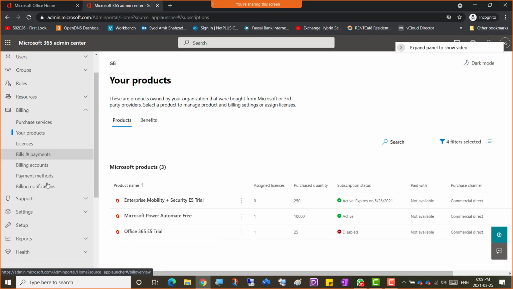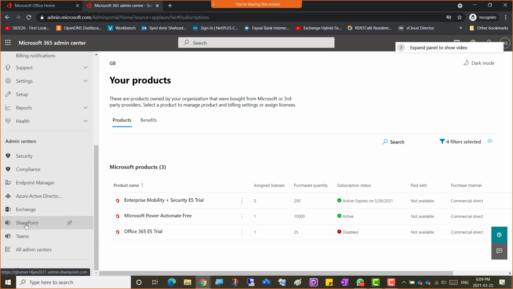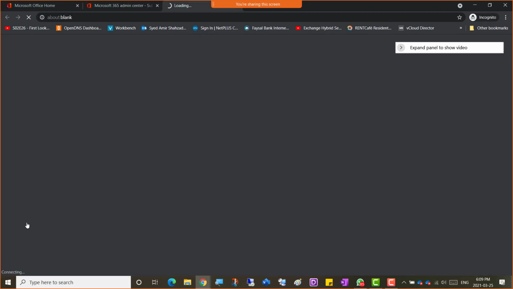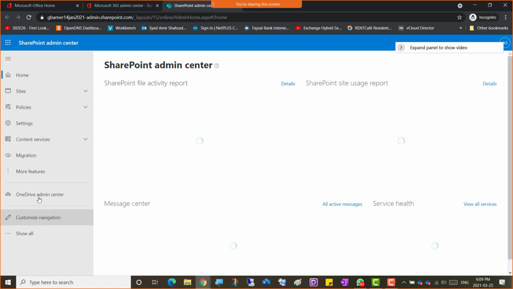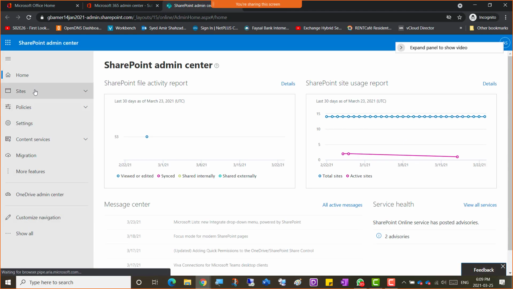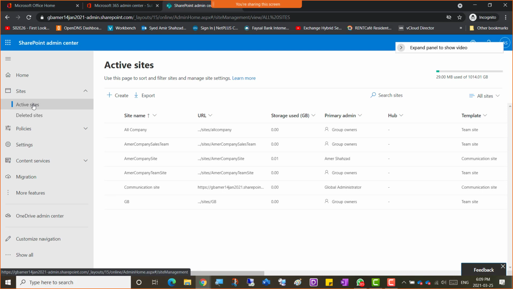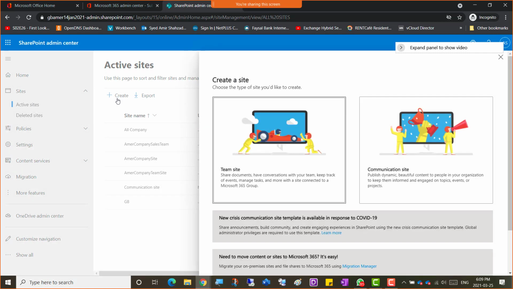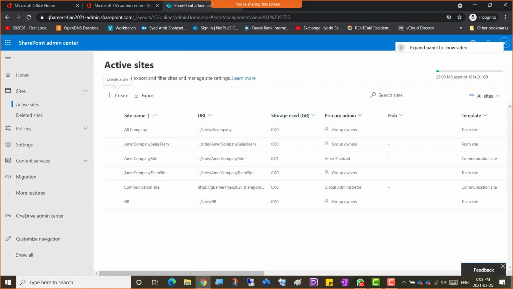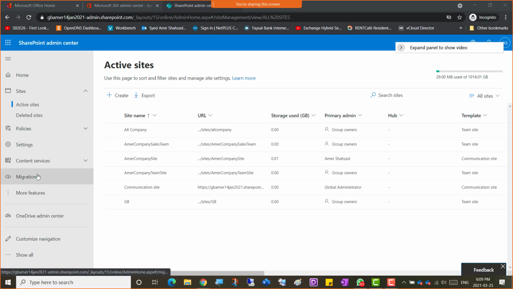So I'm just gonna go down here and click SharePoint. Okay, and if I expand the sites and click active sites, now you don't have to do that. I'm just gonna click the create button here. I'm not actually creating a site, but yeah, so we're kind of okay. Okay, so I'm gonna go down here.